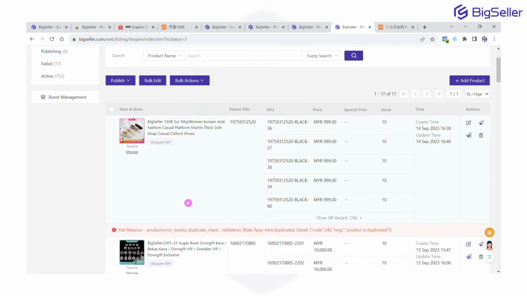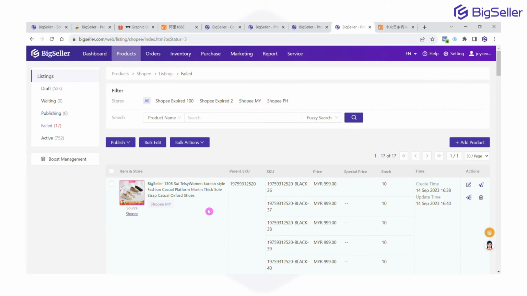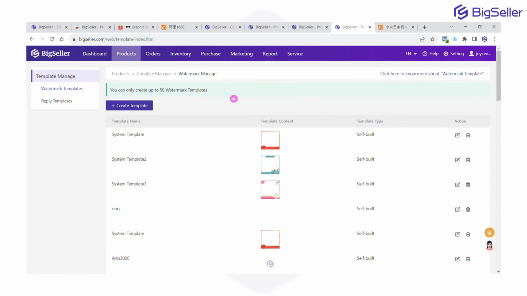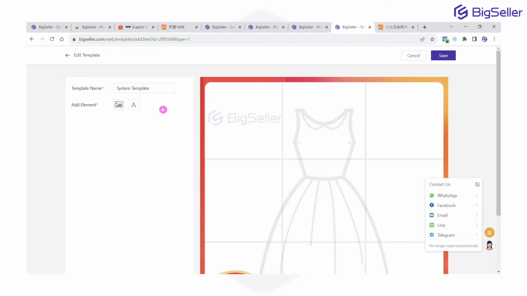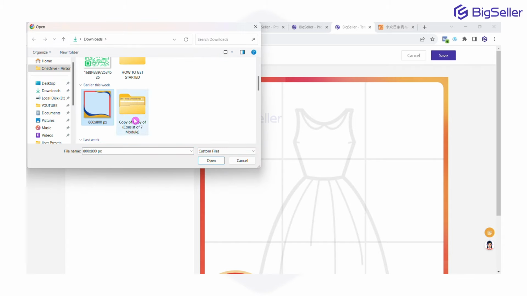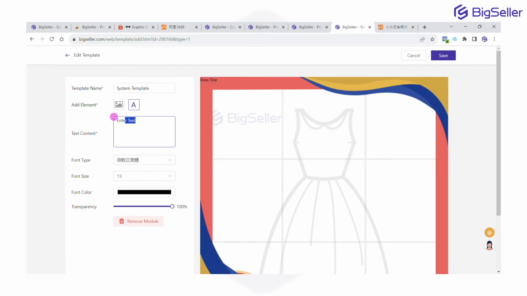You may need to edit again by following each marketplace's guidelines and their violation policy, and then you can try to publish again. After you have done all the listings, you also can create watermark templates for your product image. To create the watermark template, you can go to Product Watermark Template. Click Create Template, or you can just use the pre-built template here, click Edit, Add Element, Image, Add Text, and adjust their position and size as well.